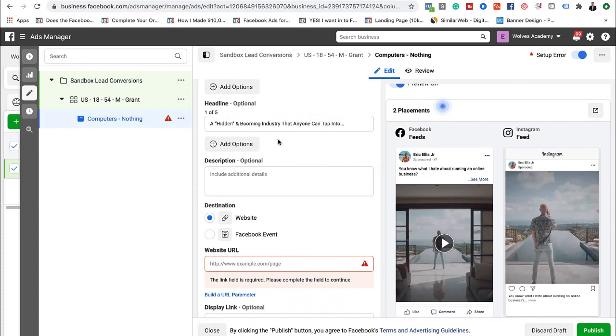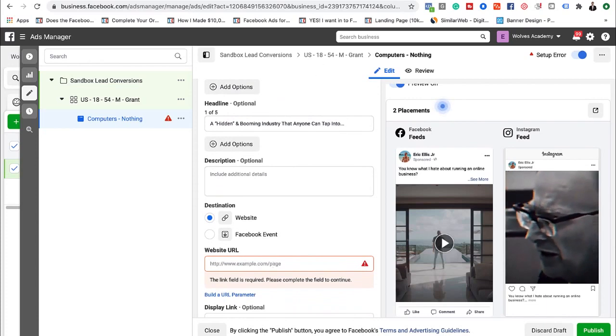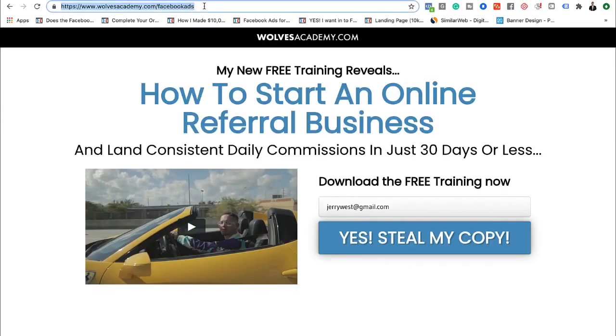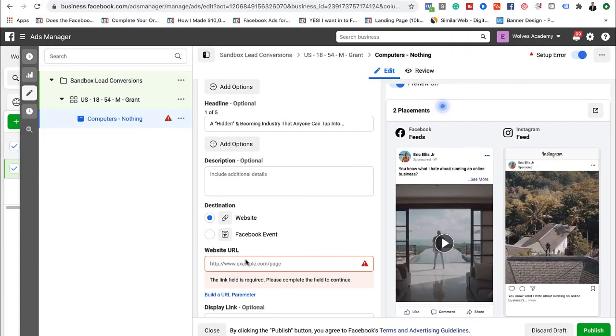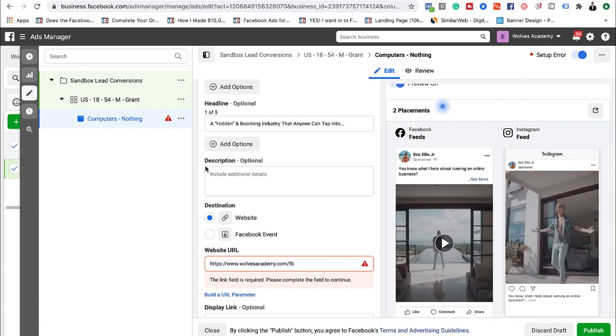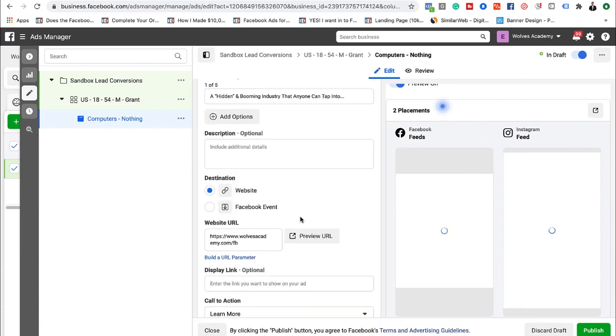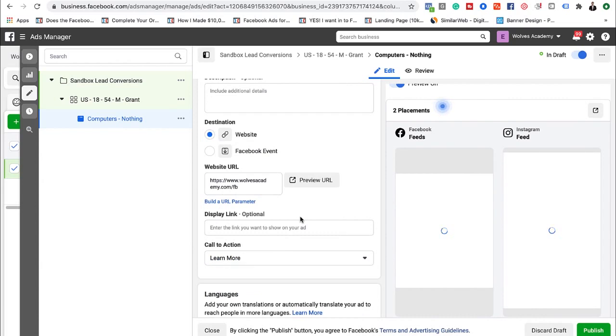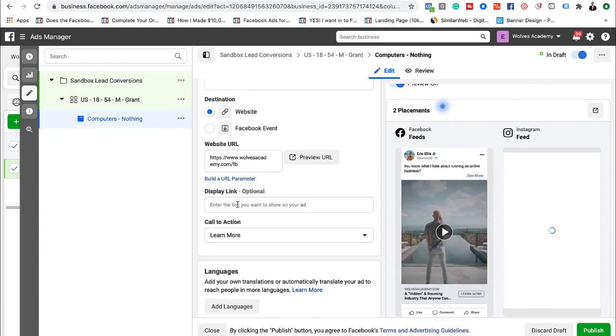And then we need a website URL. Now guys, as stated before, we're literally just gonna be sending people to this landing page right here. So I'm going to go ahead and paste it in the website URL. And then as long as this red thing goes away, I should be golden to be able to start running ads. And then if you wanna put a different display link, you can.